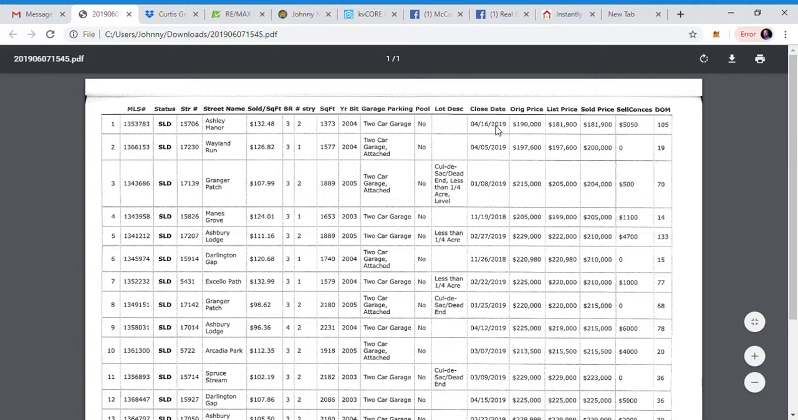So as you can see, I'm going to have the closing date. I'm going to know what it was originally listed for. I'm going to know what it was listed at when it went under contract, and then what the actual sales price was. I'm also going to know if there's any concessions, right? So that's very important. Now this next one was listed at $197.6 originally. List price was the same when it went under contract, and it went under contract for more than what it was listed at, right? And that one was 19 days on market. So that's the whole point of this report here.